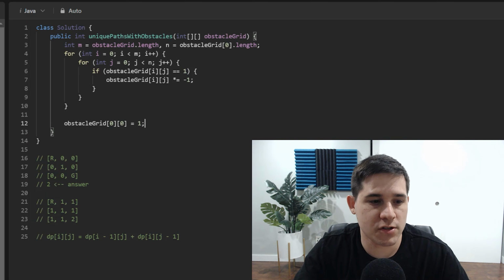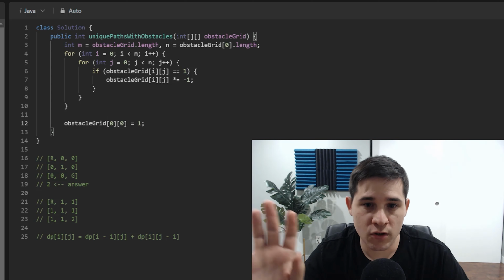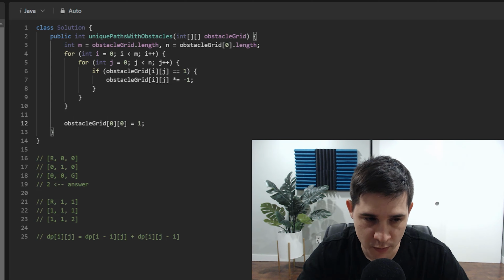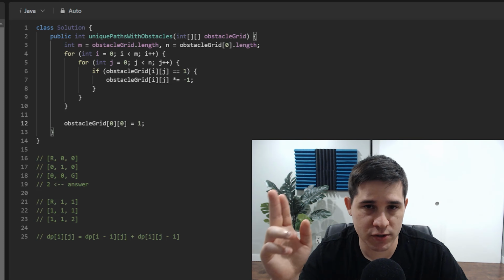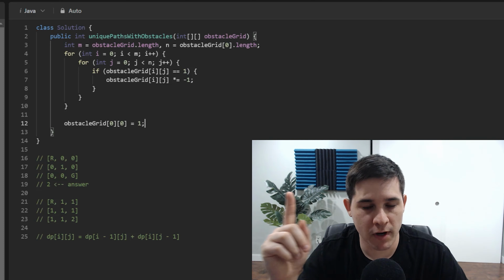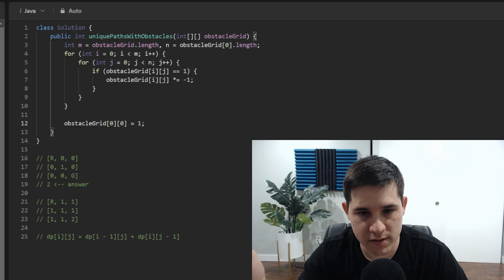Right? And so now we can start looping over everything in our obstacle grid, ignoring anywhere where we see a negative number, right? So that means we're going to need to make sure, when we're checking in our recurrence relation, if we're looking above us or to the left, if there's a -1, then we would not include that number, obviously.